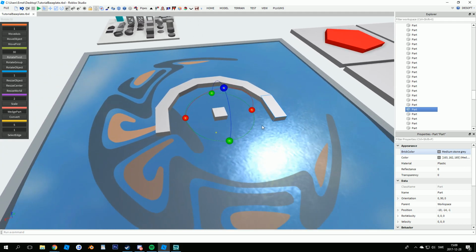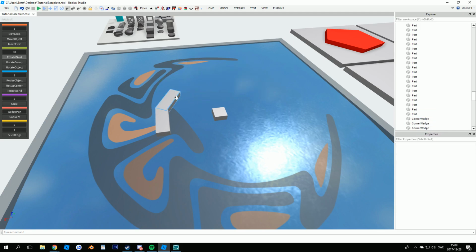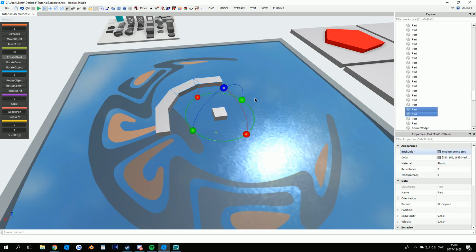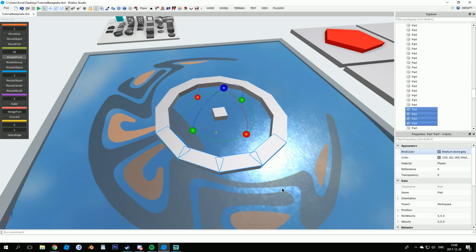Or if you're lazy like I am, I would normally just do this. And then select them all again. Ta-da! Magic.